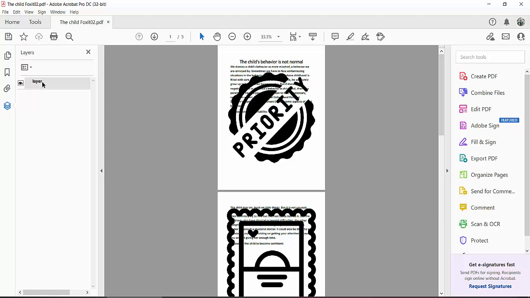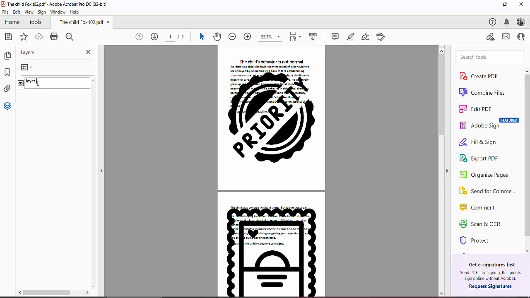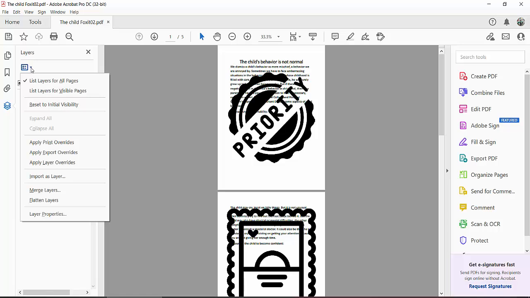Now double click on this layer. This layer name is now showing here. Here you can edit your layer name, new layer, or click on this option menu, and here you will find this rename option.